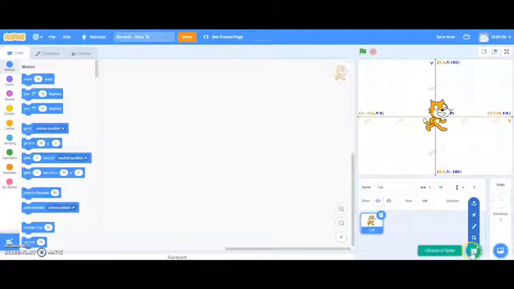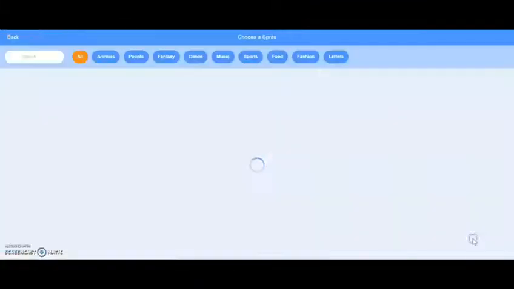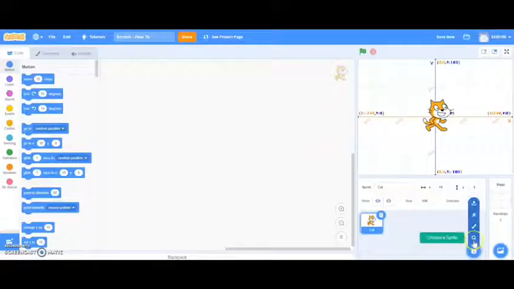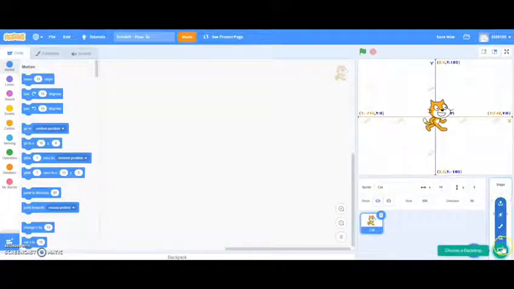This is where you can choose what you want your sprite to be. You can choose from a catalog of sprites. You can paint your own, you can choose a random, or you can upload from your computer. This is the same case with the backdrop. You can choose one from a catalog, you can paint it, surprise it, or upload it from your computer.